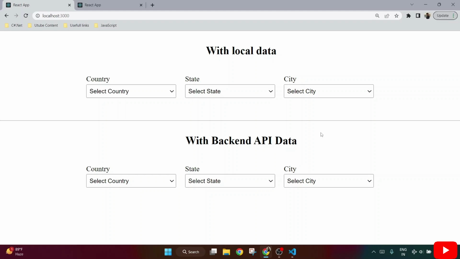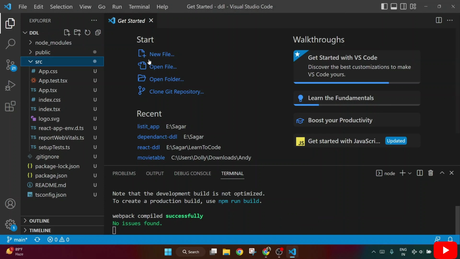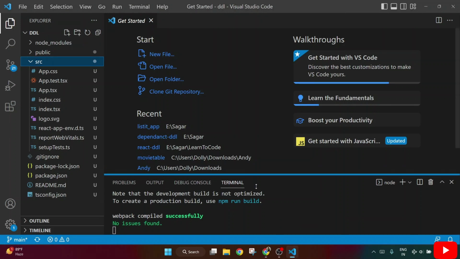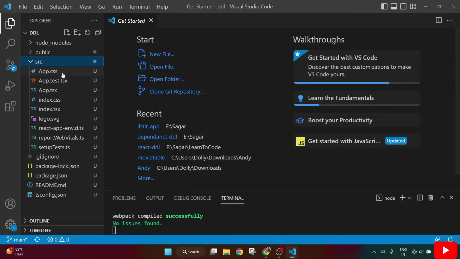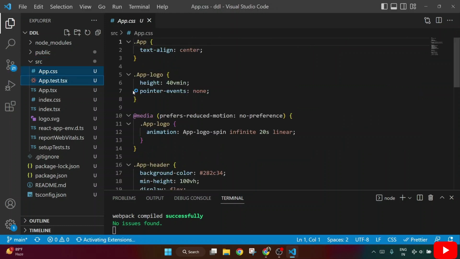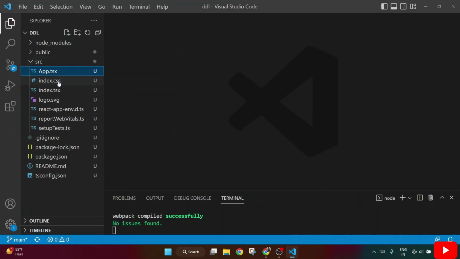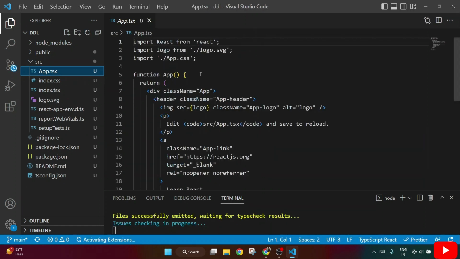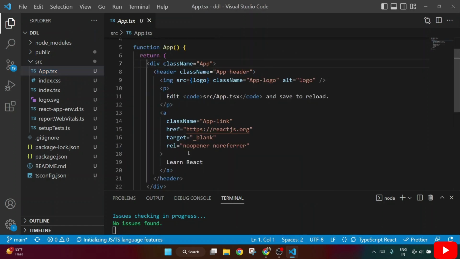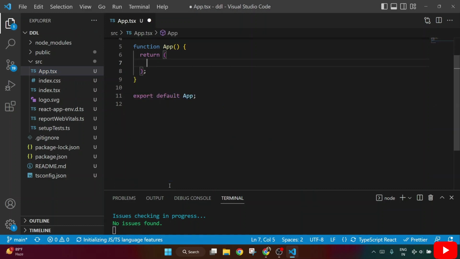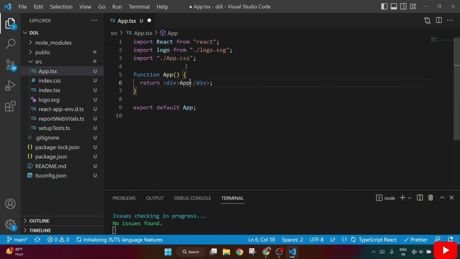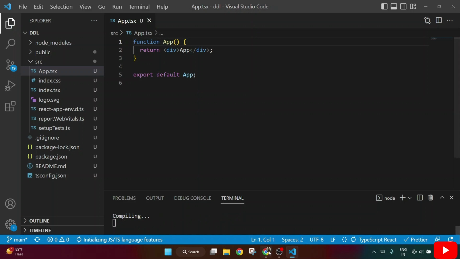Let's jump to the implementation. I have already created a React template project with TypeScript. Let me delete the CSS and TSX file here, and in app.tsx, instead of this div, let me write just a sample div app. Okay, and we need to delete all this, everything. We are developing on port 3001.